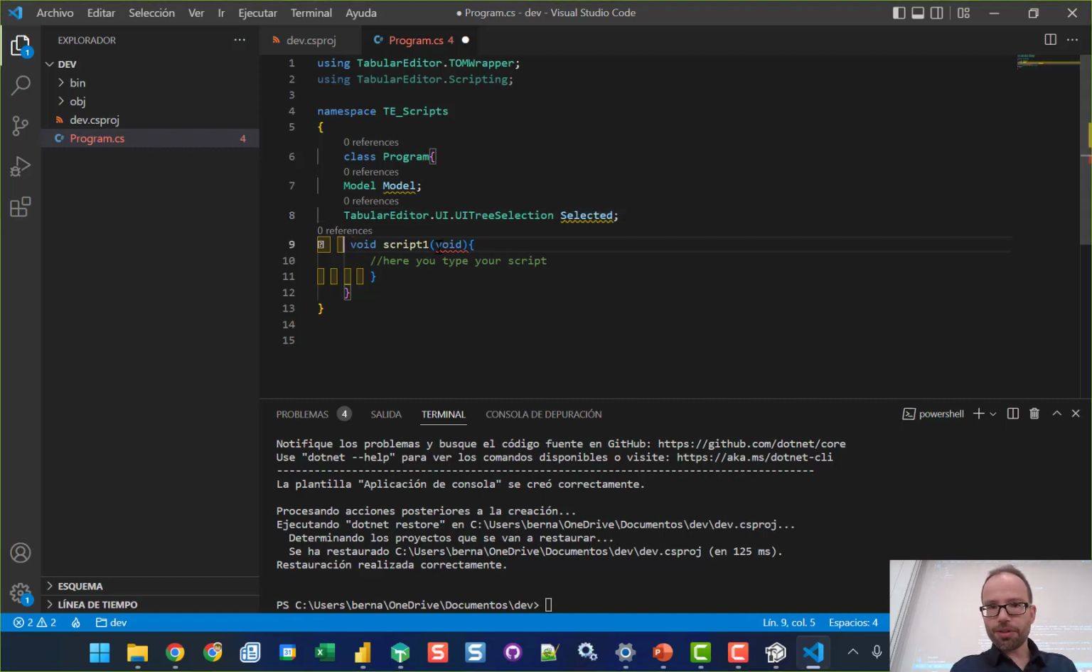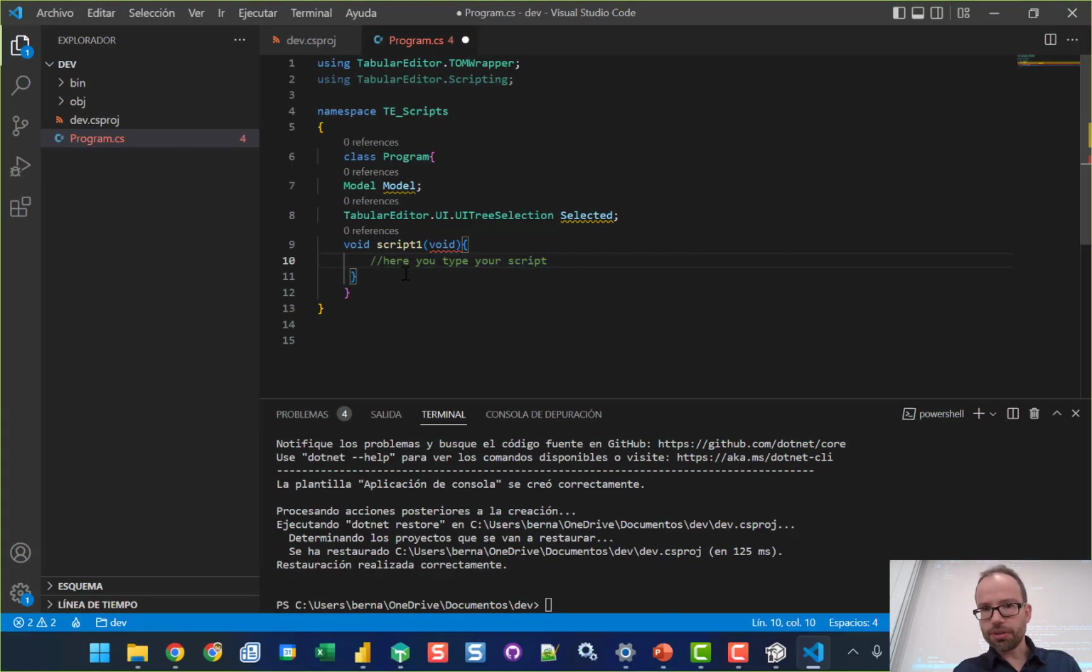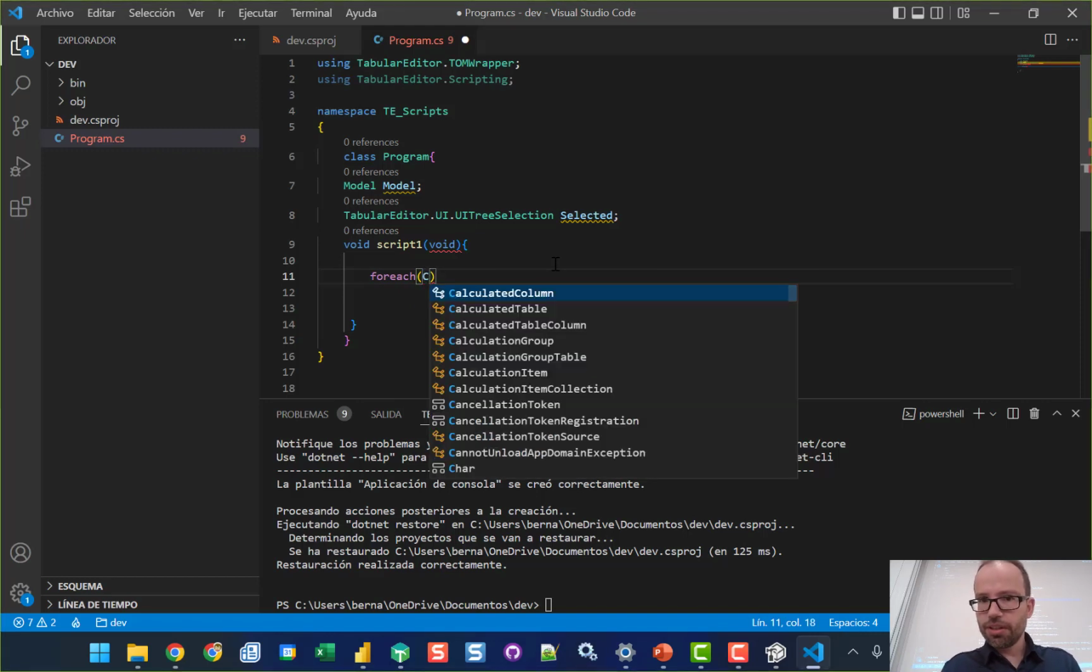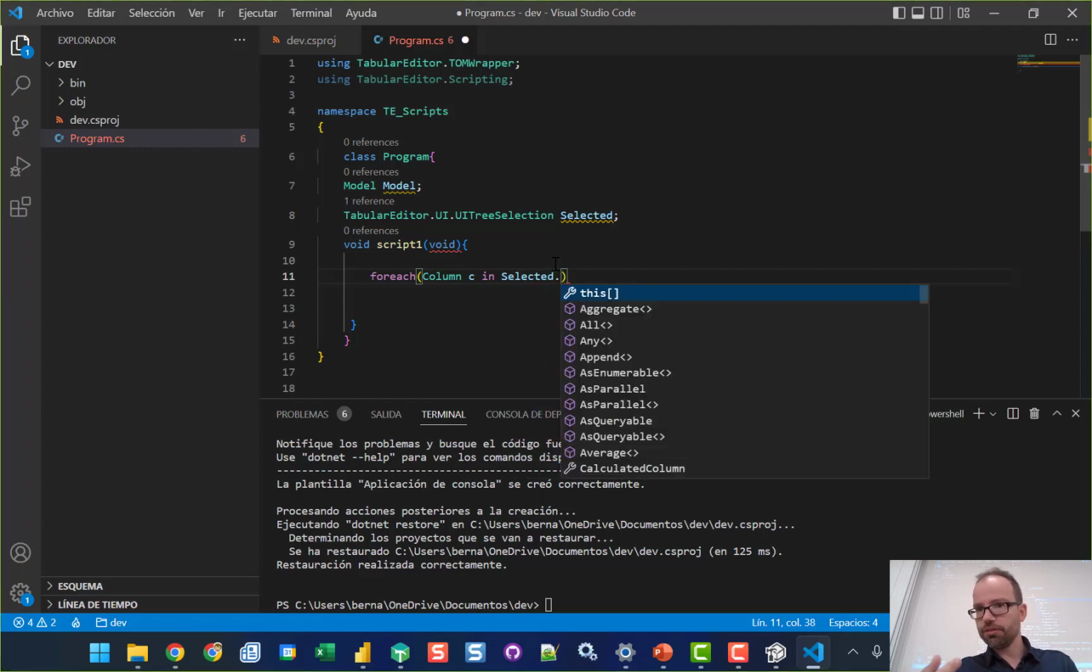And then we would start here with our method, and here would be our code. Okay, this is terrible. I thought we would have an option to make it bigger, but apparently it's not working. Anyway, now if we type here foreach, and then we say column c in Selected. You see the Selected one already reacts, and we get all the options, even though we're not in Tabular Editor, but since we have the reference, everything is now working.